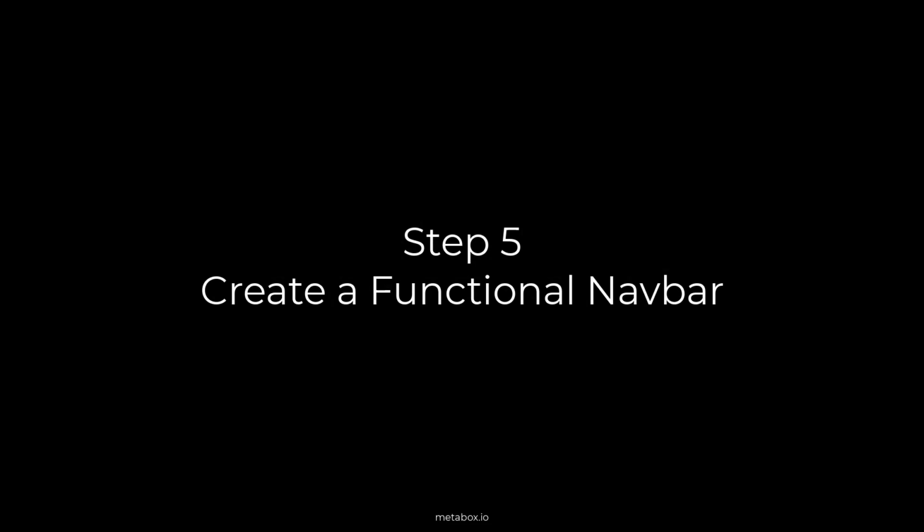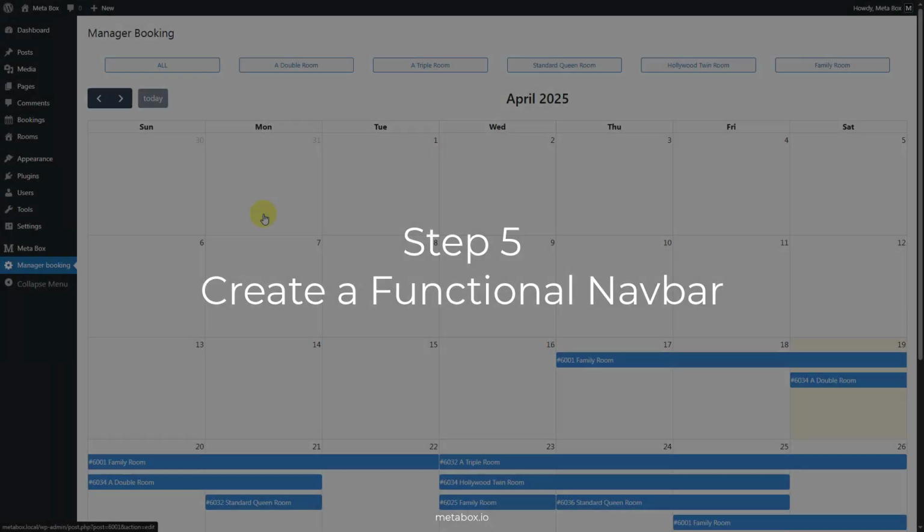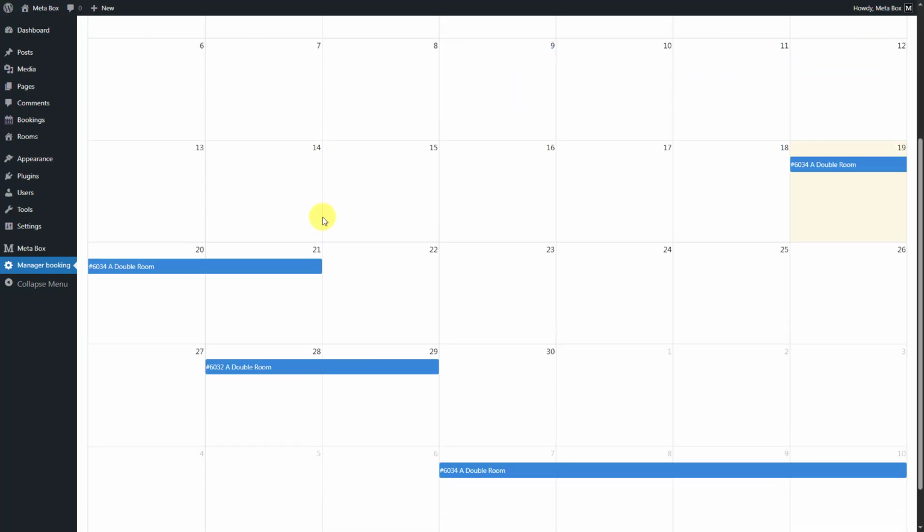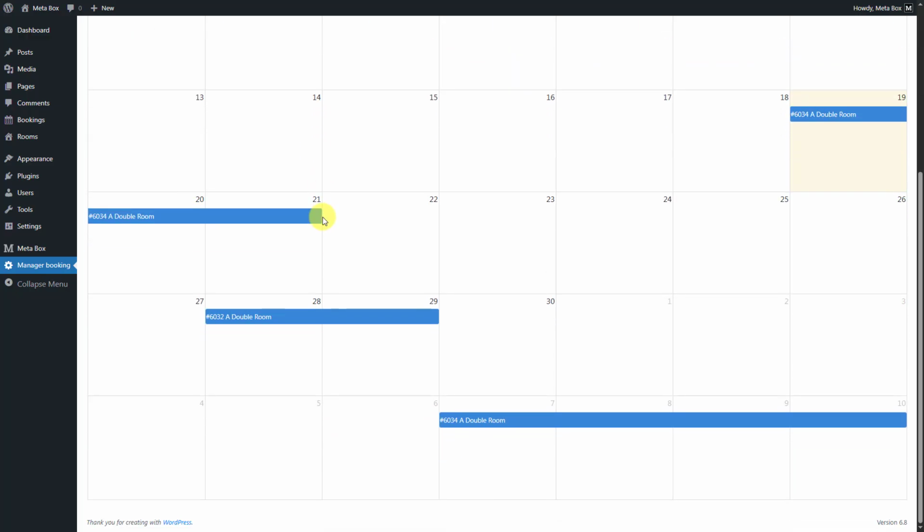To make it easier to view the booking calendar of each room type, I'll create a Navbar where each button represents a type of room. When clicking on these buttons, we're able to view the booking calendar of each room type, and at the same time, the booking calendar of other room types will be hidden. In this step, we just need to use some CSS and JavaScript.